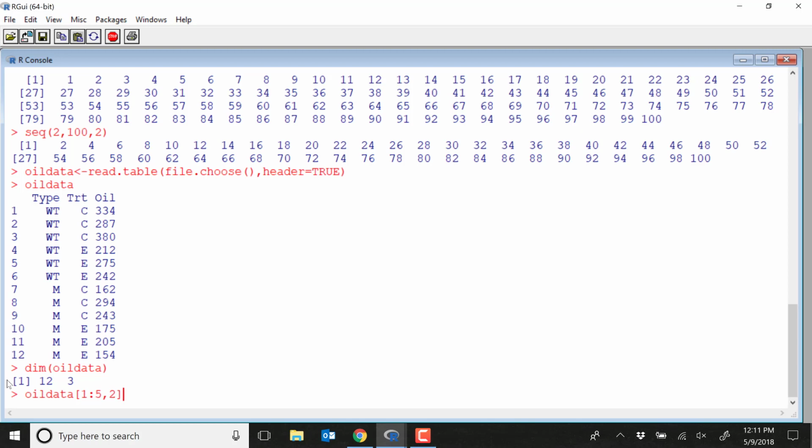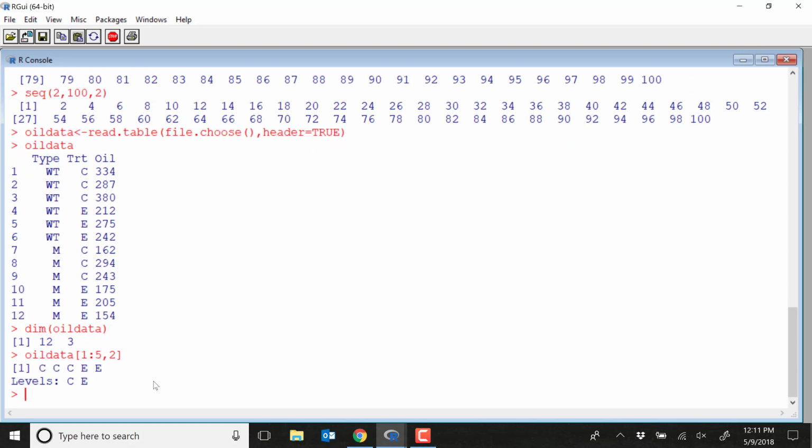So what do you think that's going to do? The rows are first and the columns are second. So what I've told R is to give me the first 5 rows of the oil data set for just the second column. So it's going to give me, in this treatment column, C, C, C, E, E, because that's the first 5 rows in the second column. So let's see. There it is. It gave me C, C, C, E, E. And because this is a categorical variable, it told me how many levels of that variable there are, that there's just a C and just an E showing up.